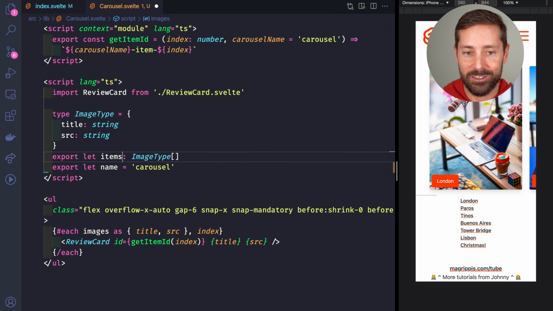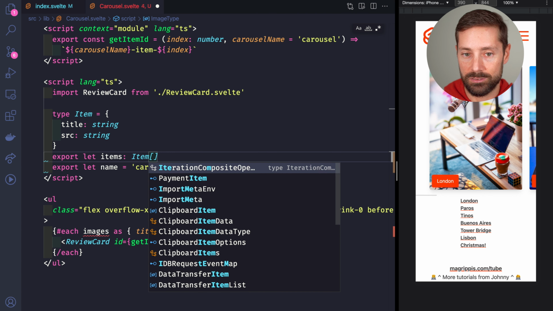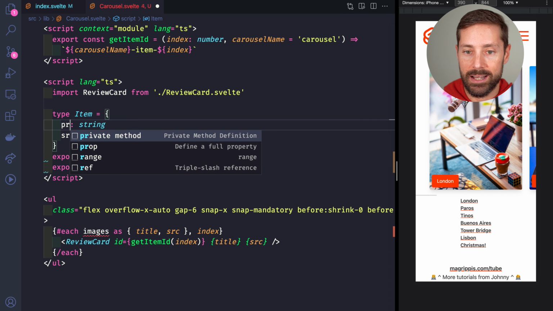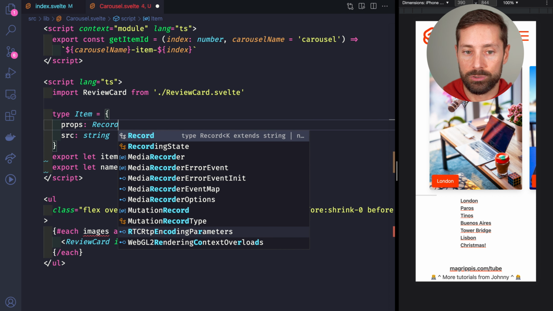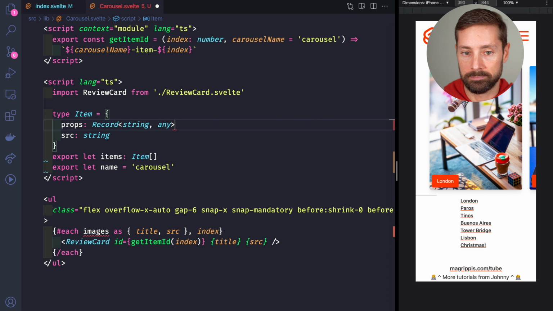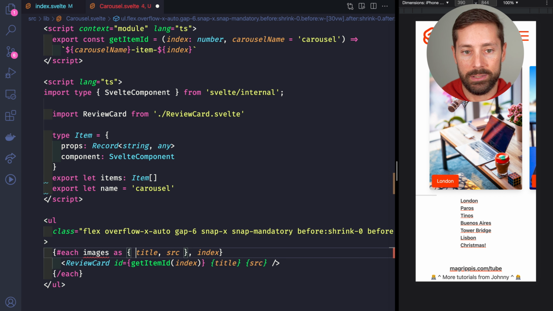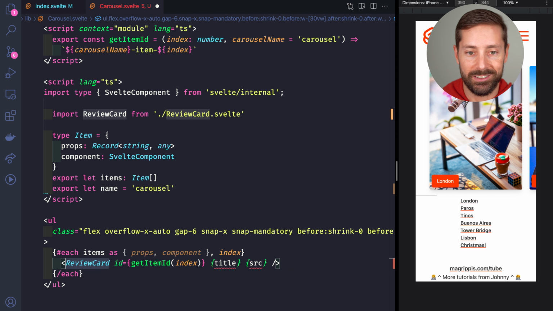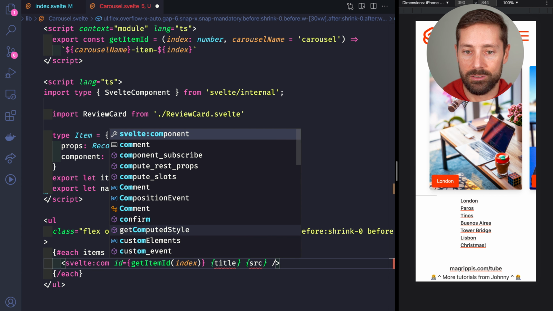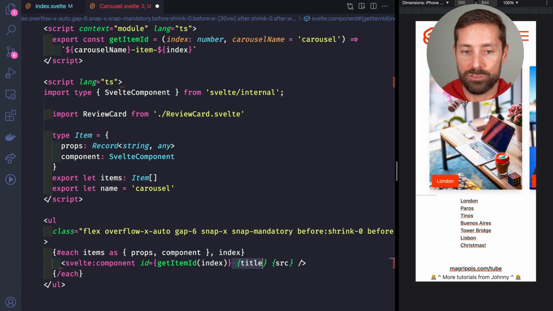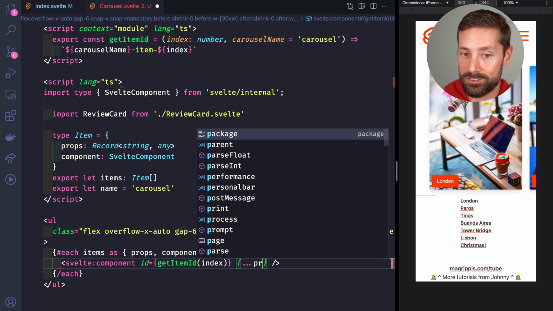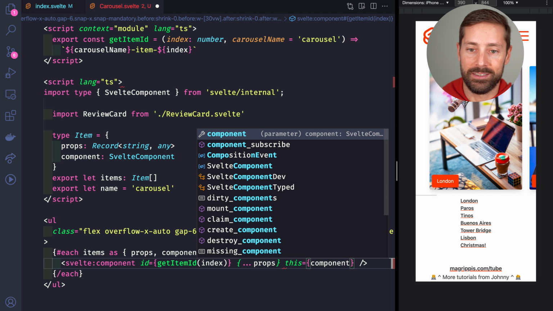Let's now say that our carousel takes items, not images. Every item is an object that has a key of props, which is a record of string keys to anything. They also have a component, which will be a Svelte component. We'll now be looping over these items, destructuring their props and component, and instead of our hard-coded review card, we'll be using the special Svelte component. We specify which component it should be with the this prop, and we'll spread the rest of the props.